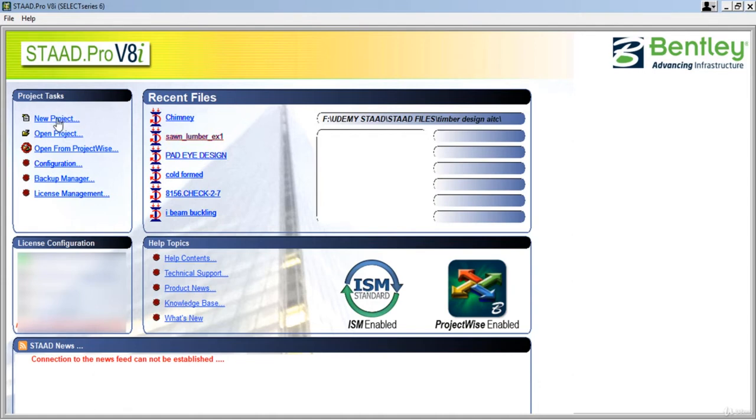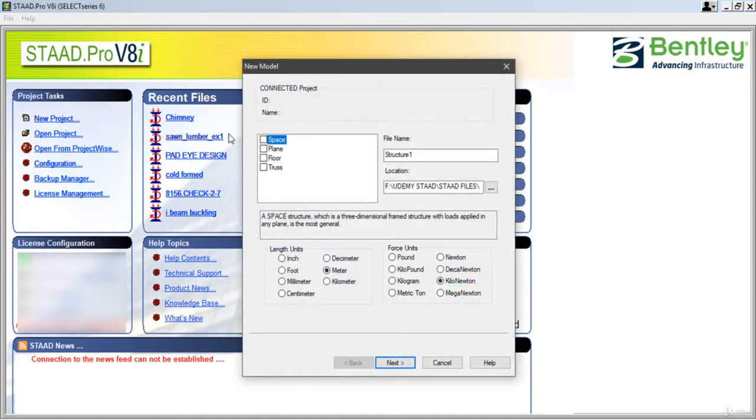So right now I will go ahead with the new project option. Here you can see that space, plane, floor and truss options are available, and the definition for space structure is given: a 3-dimensional frame structure with load applied in any plane is the most general. So all those RCC framed buildings, steel framed buildings, aluminium framed buildings or timber framed buildings, whatever you have been working upon in space, shall be selected with this option only.